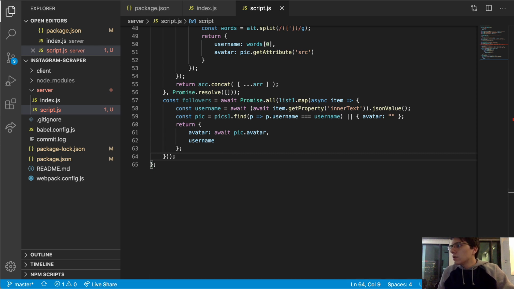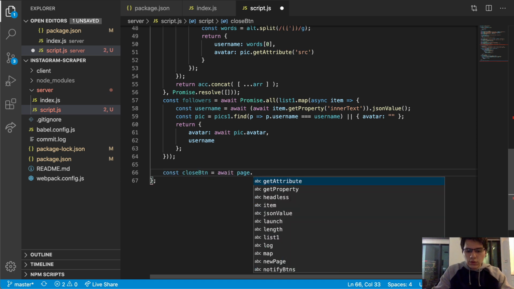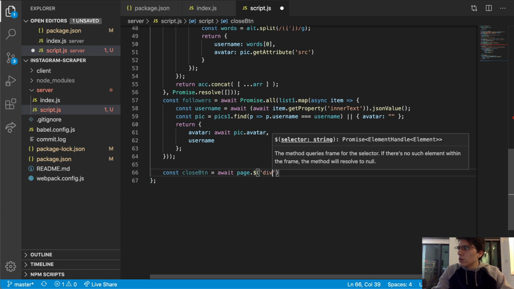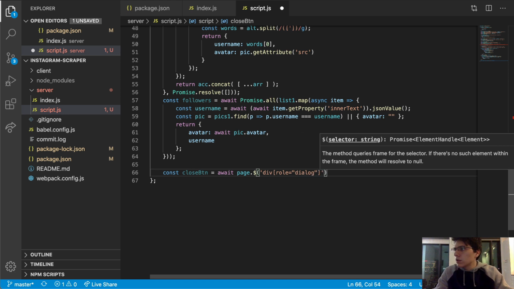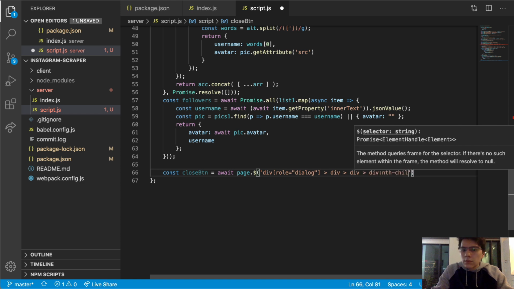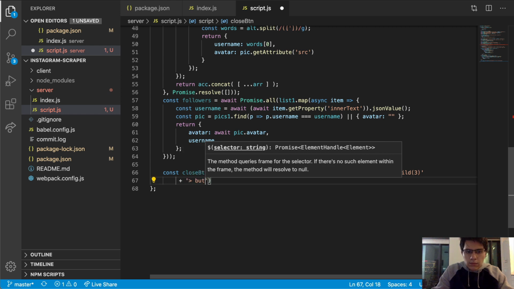Okay, so last, oh wow, we still have a ways to go, don't we? Okay, that's okay, we're halfway there. So next thing we're going to do is const close button. This is just going to call the close button so that we can go on to the following pop-up window. Let's do div nth-child, and then do button right there.